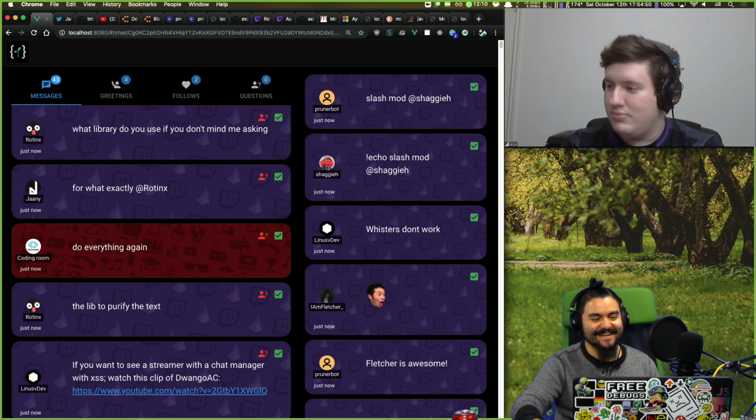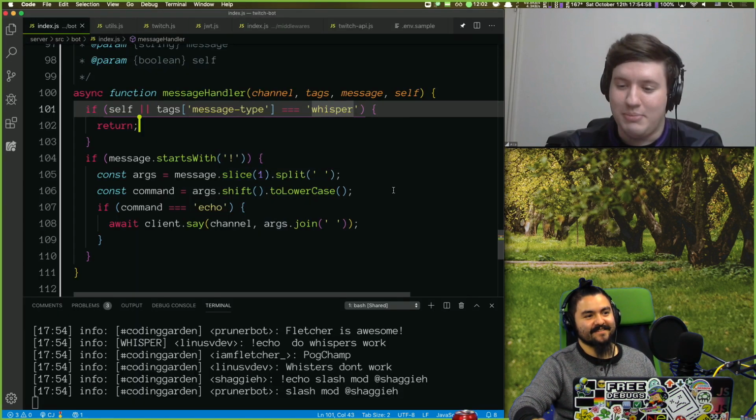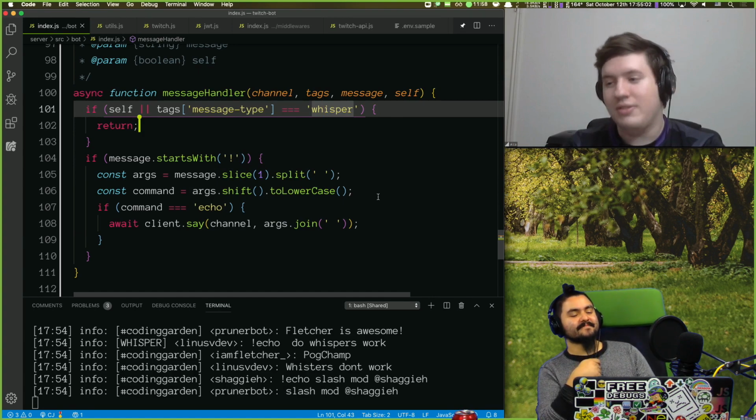Someone's trying to make the bot make themselves a mod. Could that work? They can't do that. No, only the broadcaster can moderate. I see. It can do other slash commands as a moderator though.